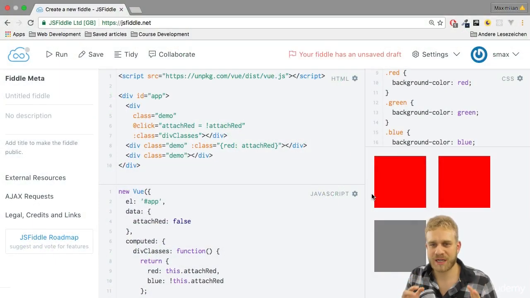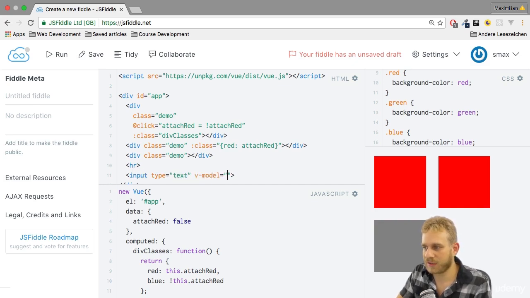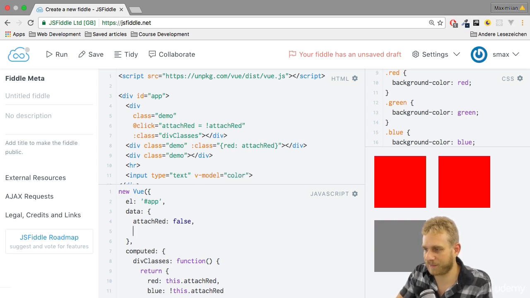Sometimes you don't want to decide if a certain class should be attached or not, but you want to calculate or dynamically derive which class should be attached or not. Let's say we add a horizontal line and then a user input down there. I'll bind it to my color property, which I'll set up here.